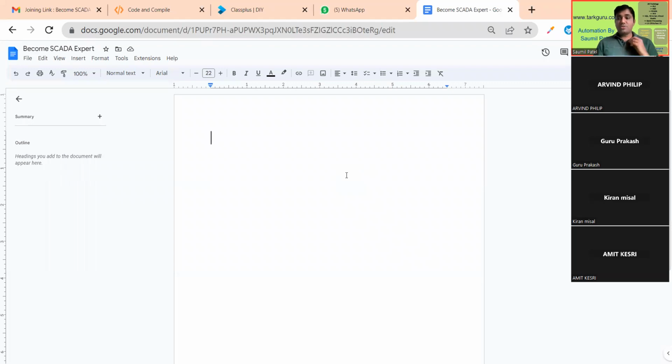So that's why, to do this SCADA stuff, you need to focus on some areas. And what are those areas? Let me write them down over here. First of all, let me write down the topic: Become SCADA expert.